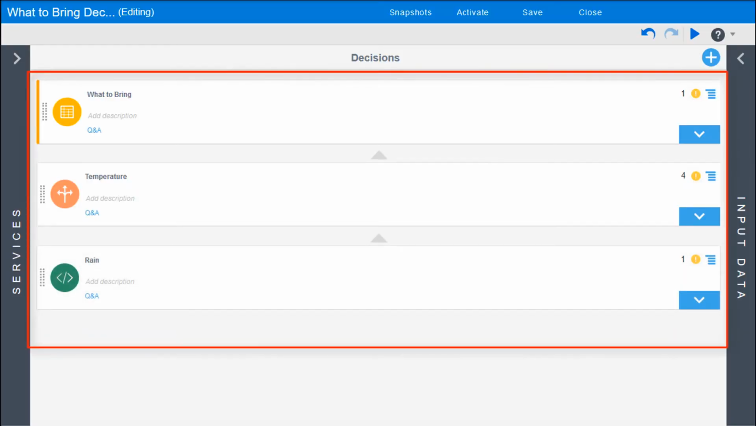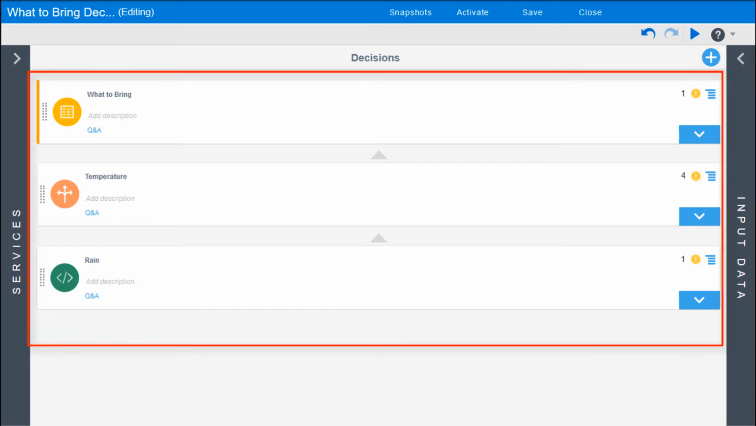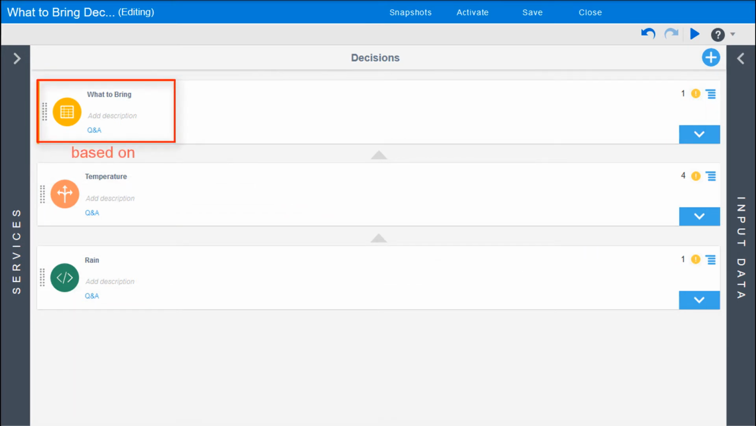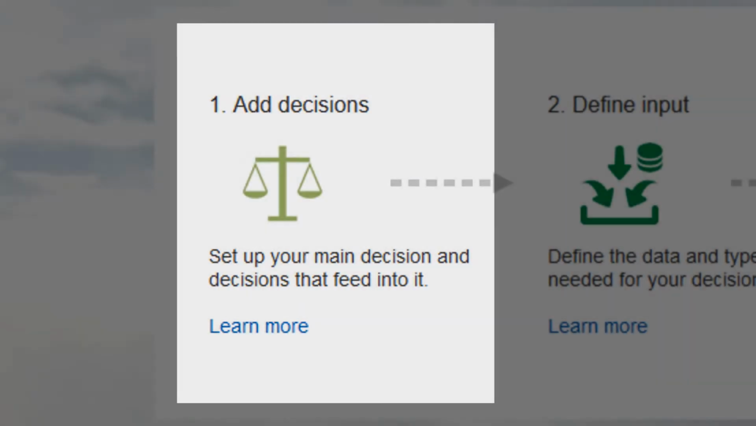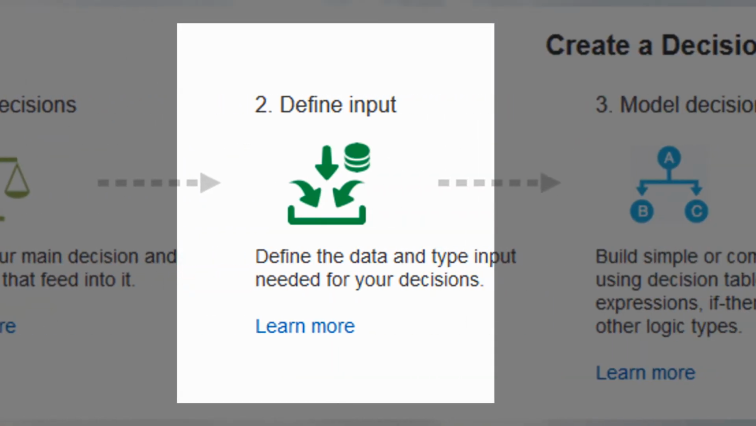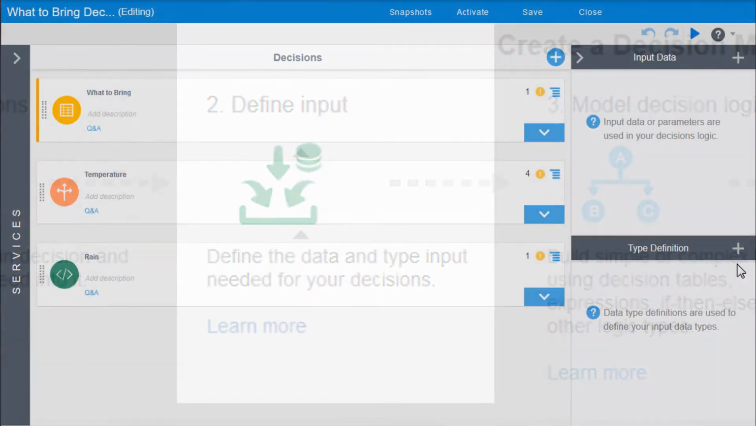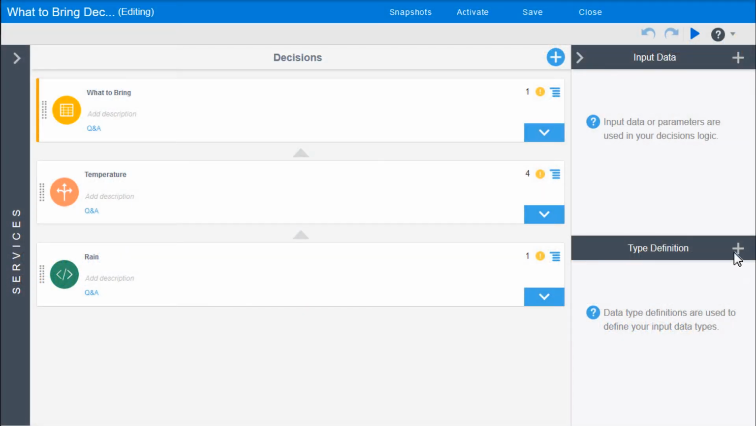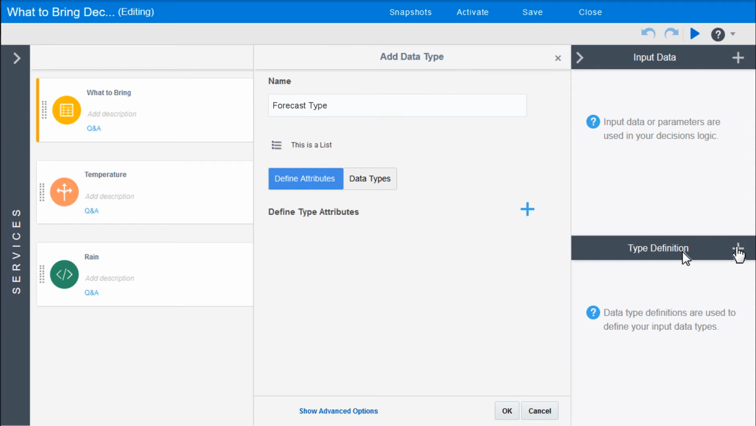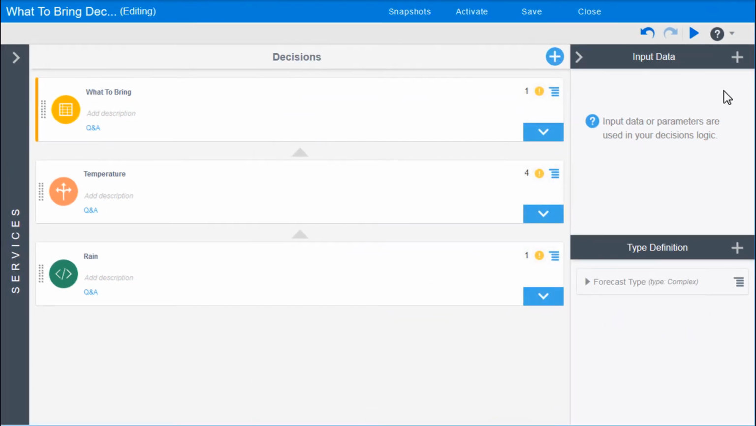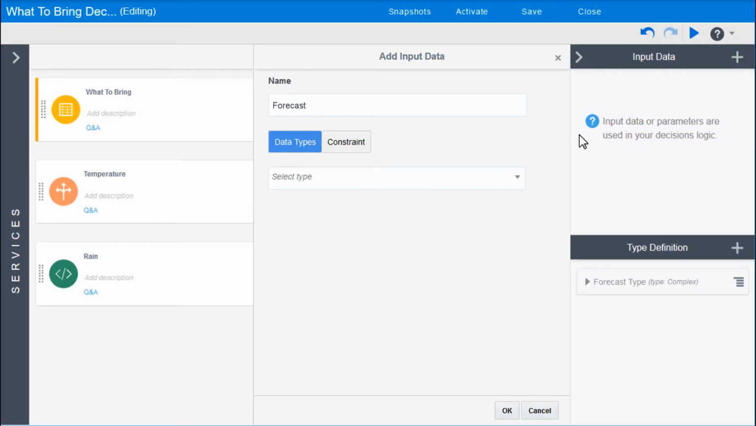The Decisions pane shows the decision list. A decision can reference several of the decisions that occur below it in the list, which is why the final result decision is listed first, followed by the supporting decisions. After your decision framework is in place, define the inputs needed to make the decision. Add a data type for the forecast. Define temperature and precipitation as its attributes. Then add forecast as input data.